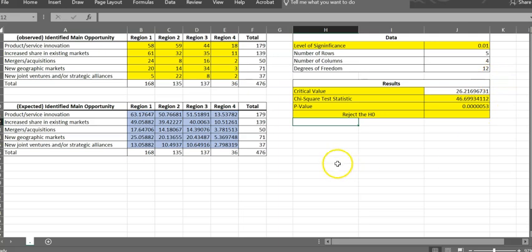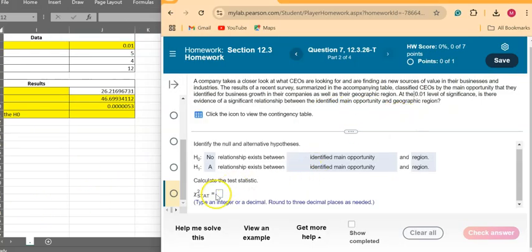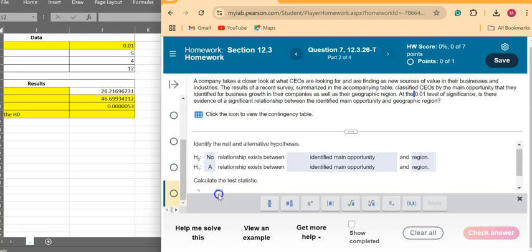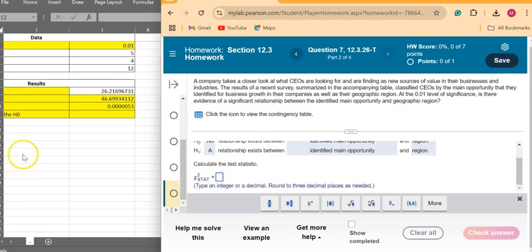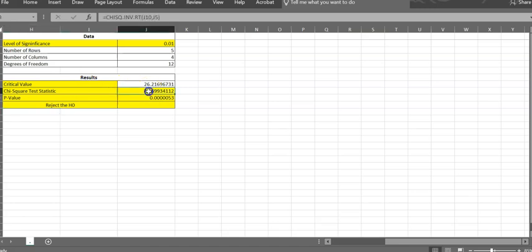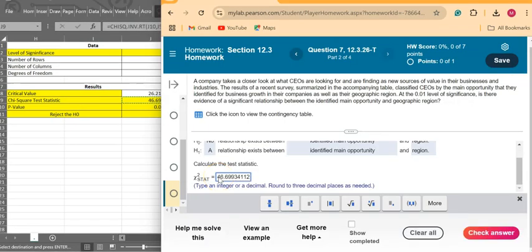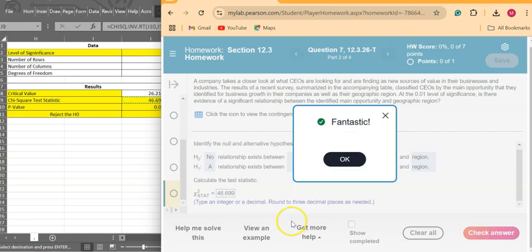Okay, so let's see whether this matches our exercise or not. Here you go. We are looking for the chi-squared statistic, and the chi-squared statistic is this value over here. We can copy it and paste it over here, and we're going to round to 3 decimals, so that's going to be 3.699. It doesn't change. Check it.